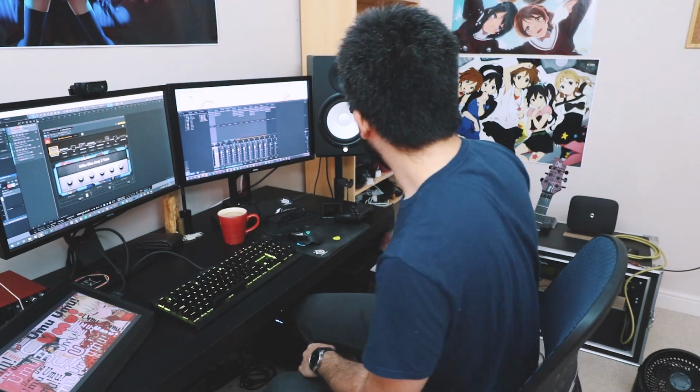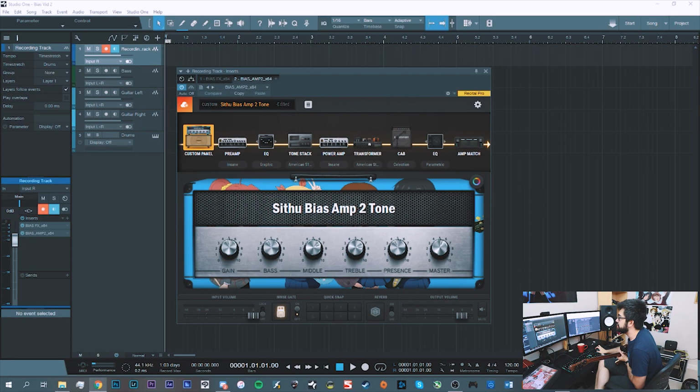So like I said, I'm using Bias Amp 2, which I have up on screen now. And as you can see, there's an instance of Bias Amp and Bias Effects, and it sounds a bit like this. So this is the Bias Amp tone that I have up on the ToneCloud, so you can download this.